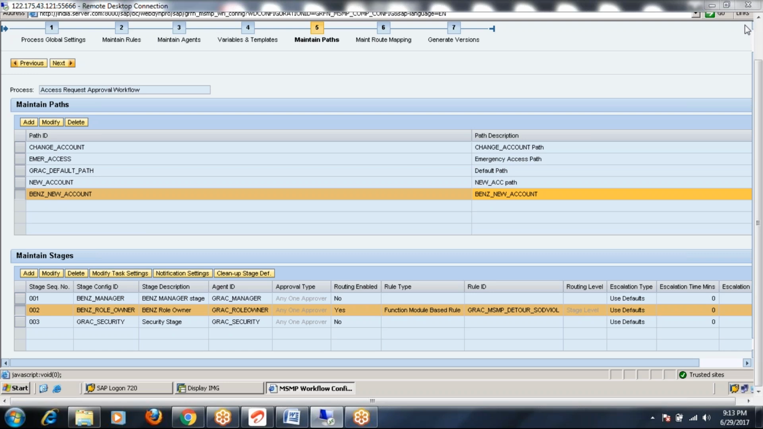Okay. After that, what will happen? Means it will be deviated. So when will the role owner approve the request? The role owner will approve it, and only then it gets deviated. I thought it would deviate earlier. See, according to this path, when the role owner approves, it has to go to security, correct? But because we have enabled the routing, when he approves, if this condition is satisfied, it will go to some other path, not to security.